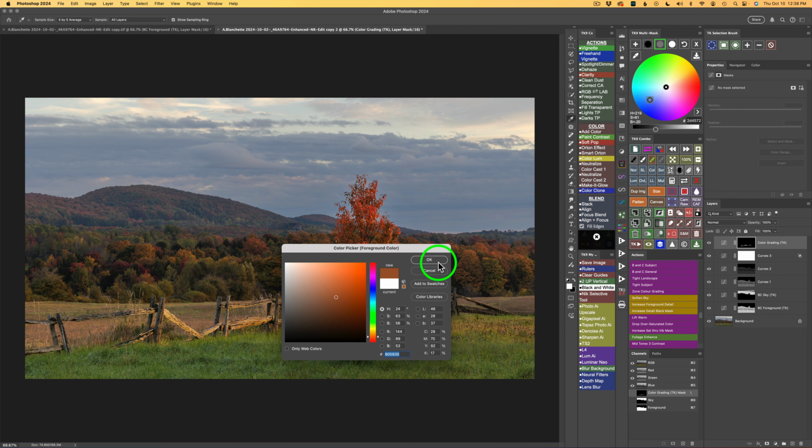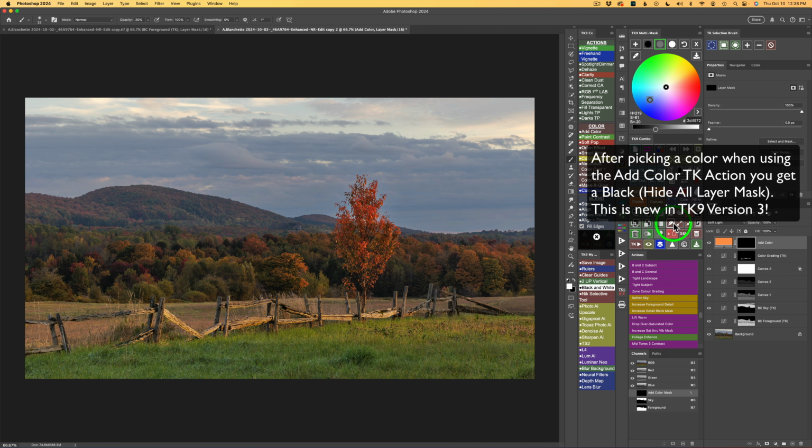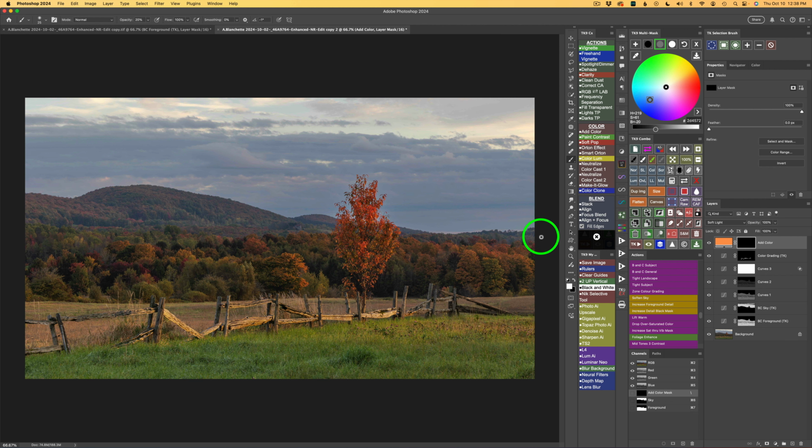And I'm not going to click OK yet because I want to lighten and add saturation. So I'm going to come and click maybe like right about here and click OK. Now you will not see a change on the image because this is something new in TK9 version 3. We now get a black mask whenever you pick a color. So you don't see the effect, but I like that because now we could generate a mask to target these areas. I need to get to the multi-mask panel, so I'll click the X on the color grading tool.